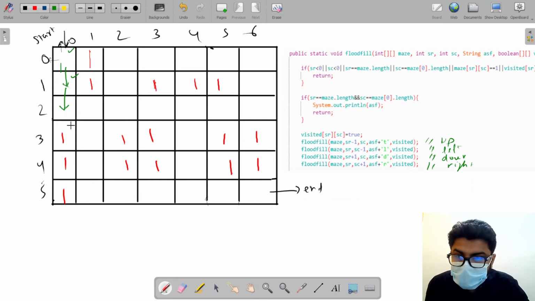We mark the block visited before making these calls. As soon as we reach the block we mark it as visited, because this is before all the calls. Now we make the calls. Can we move up? We can't because it is visited. Can we move left? We can't because it will take us outside the maze. Can we move down? We can't because there is a one here, we already wrote a condition for that and it will return. So we'll move to the right.